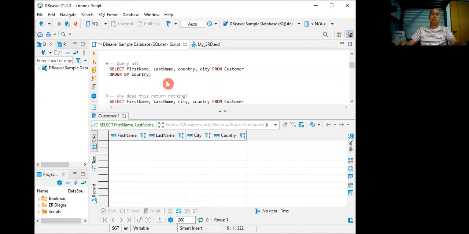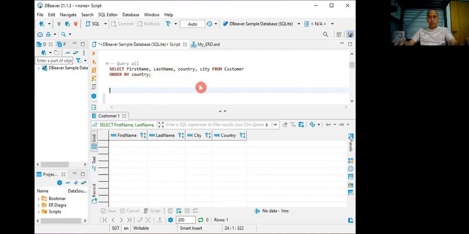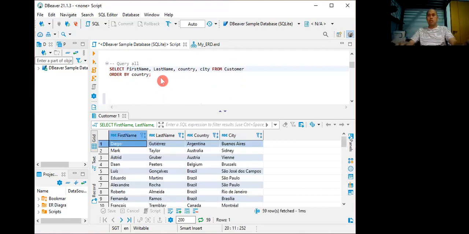Let's start with the now all too familiar querying everything. Let's query all. Select first name, last name, country, city from customer, order by country. So we are querying all the records from these 4 columns of this table, sorted by country. Everything, no where condition. There's an order by clause, it's ordered by country.